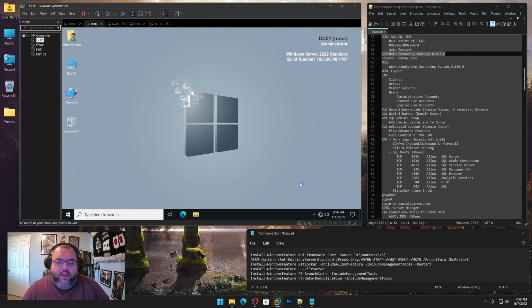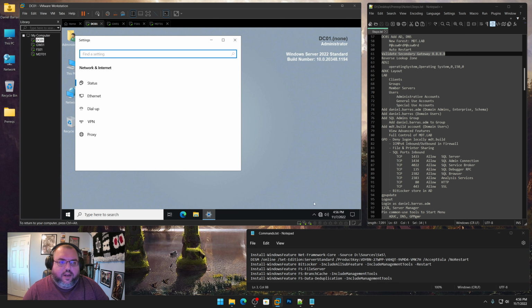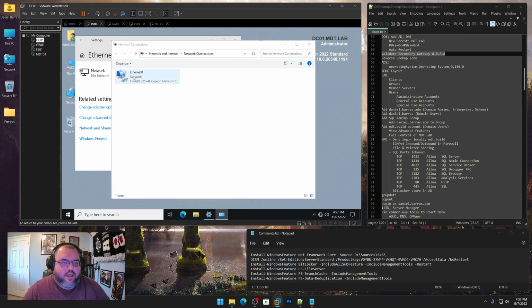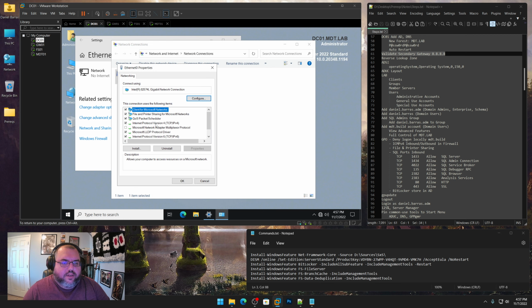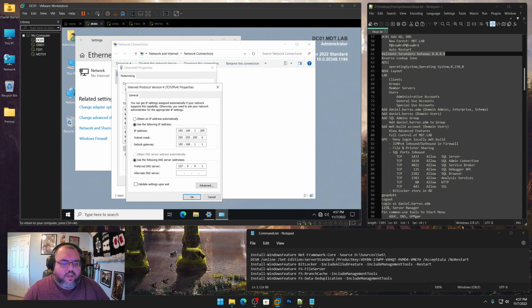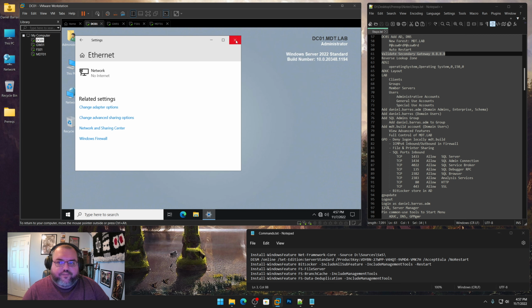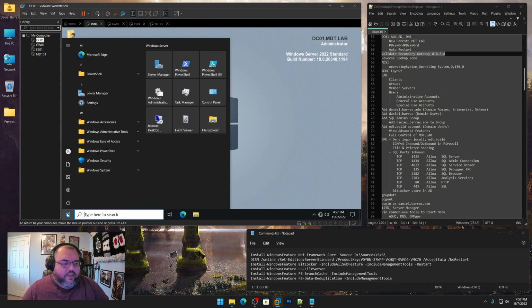All right. First things first, we're going to right click on our network, click open network and internet settings, click on Ethernet, change adapter options, right click, properties, version 4, and we're going to add our 8.8.8.8 for our Google DNS server. So you can type 8 and use the space bar to go between the octets.